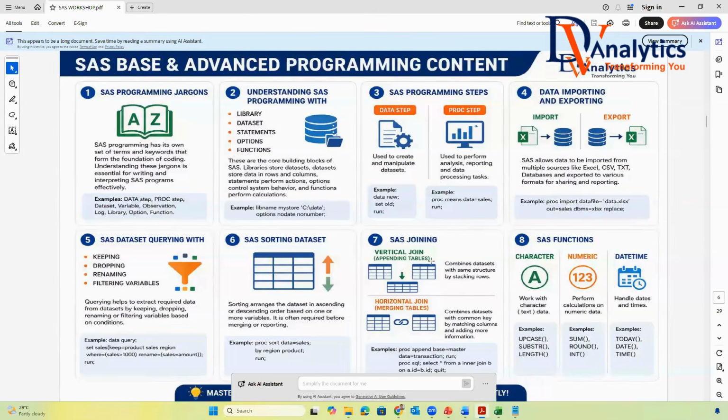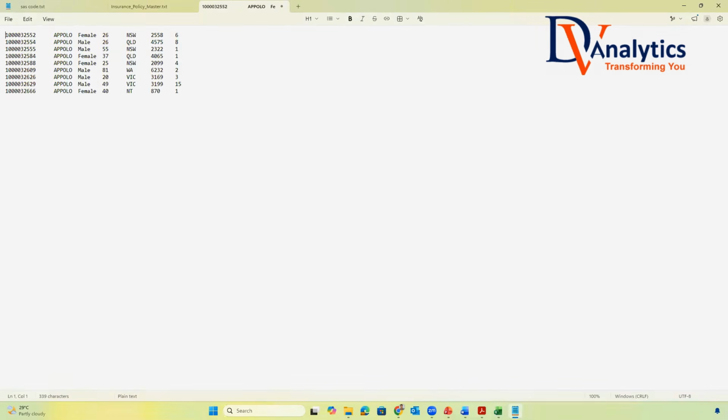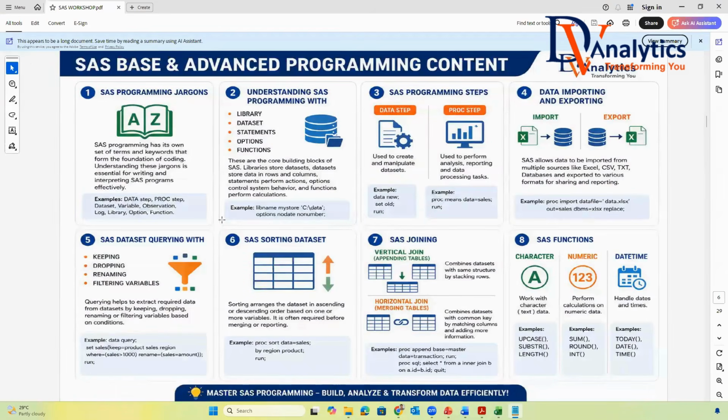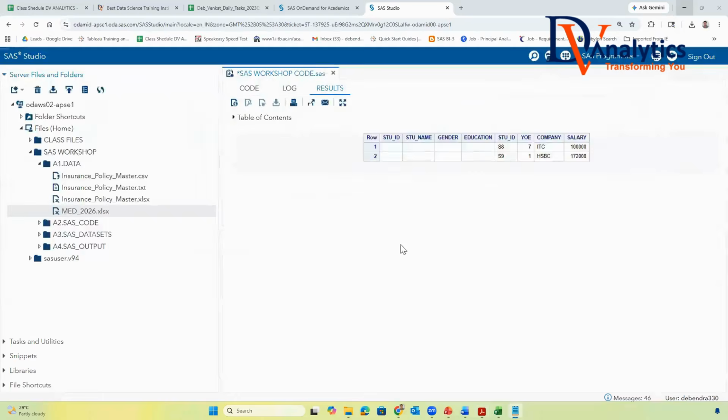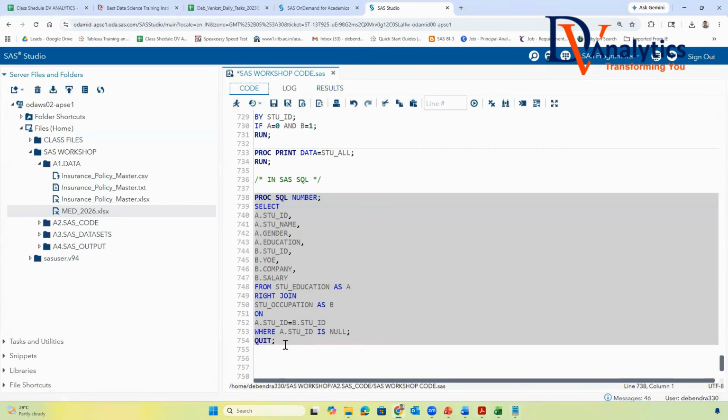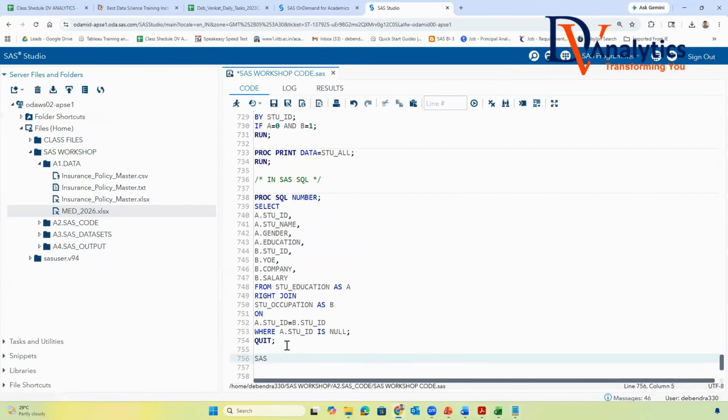Now we are going to do what? SAS functions. Now let's understand what SAS functions are. So I'll do these SAS functions for you now, guys. Okay, so what I'll do now, let me go back. I'll talk about SAS functions.